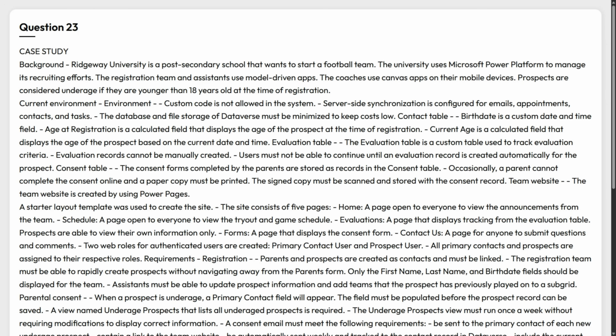Question number 23. Case study. Ridgeway University is a post-secondary school that wants to start a football team. The university uses Microsoft Power Platform to manage its recruiting efforts. The registration team and assistant use model-driven apps. The coaches use Canvas apps on their mobile devices. Prospects are considered underage if they are younger than 18 years old at the time of registration.